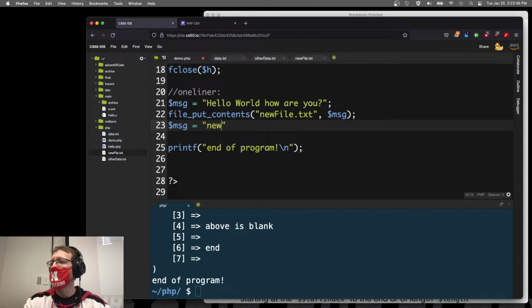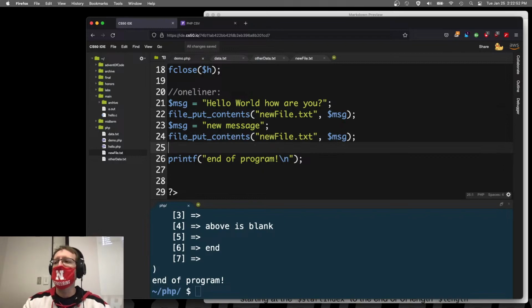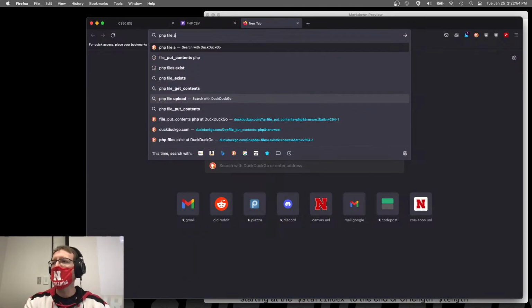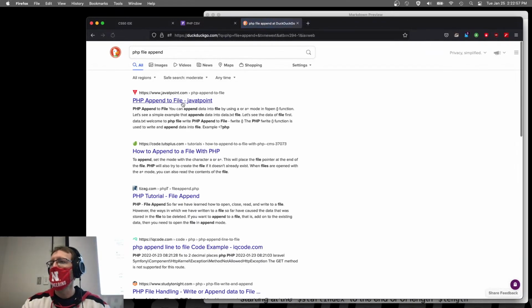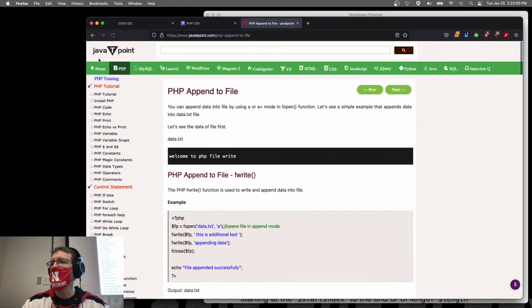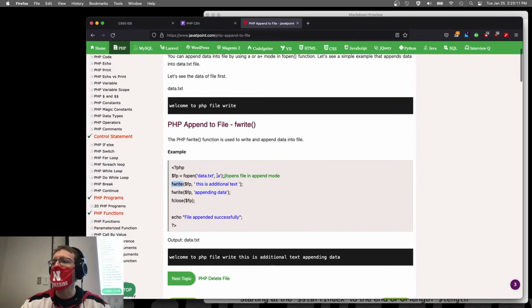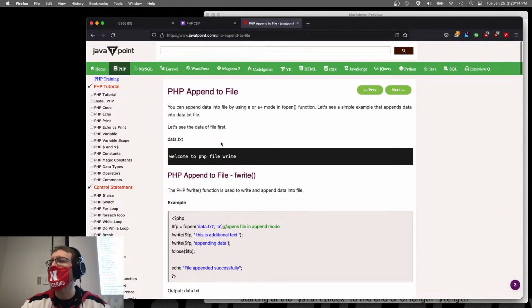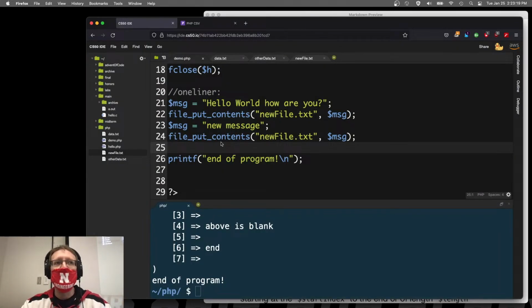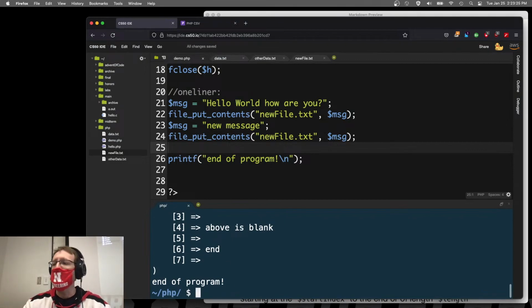MSG is equal to new message. There is a way that you can append it instead. I think PHP file append to a file. I don't know why you would go to a Java point to read about PHP stuff, but anyway, you'd open it for appending. I thought that there was a one-liner to do it though, and I'm pretty sure that there is. I've used it before, but I don't remember what it is off the top of my head. But if I did it this way, then of course I would be overwriting the file entirely.